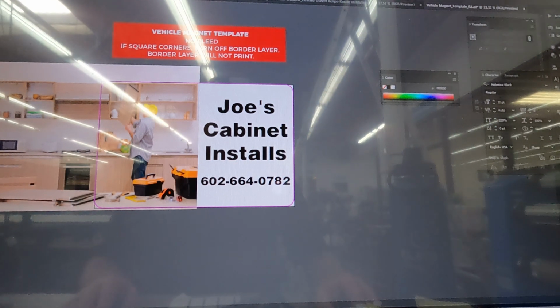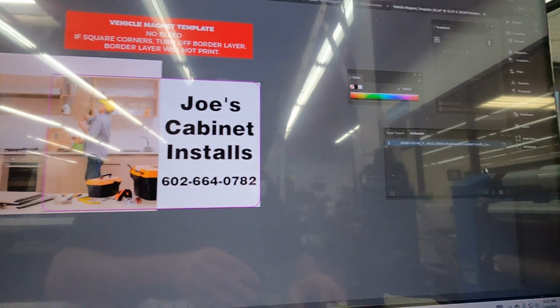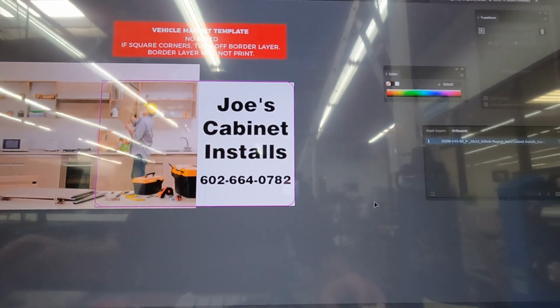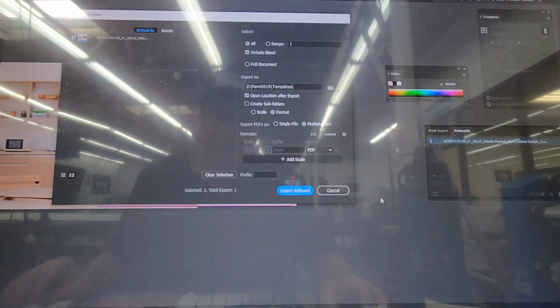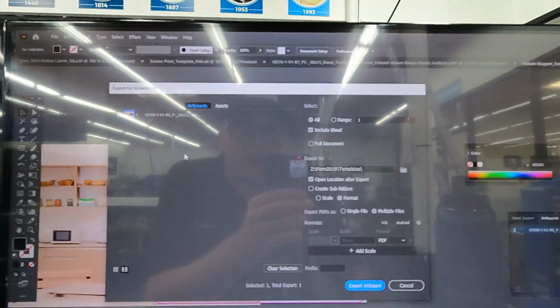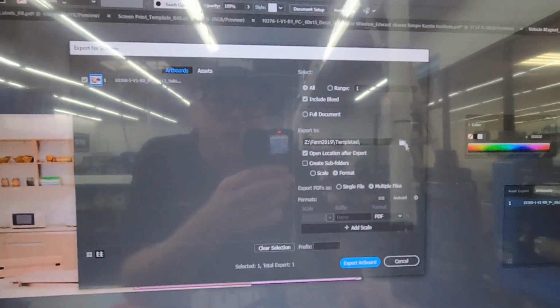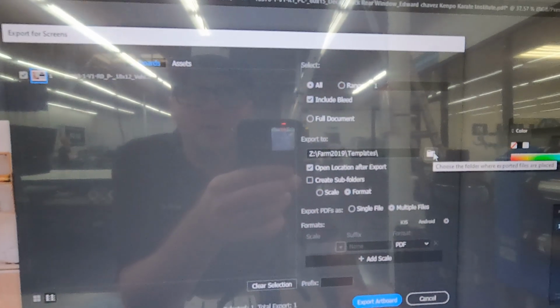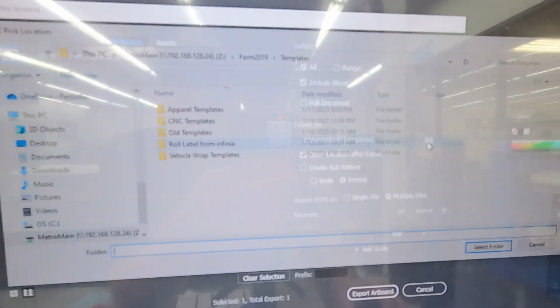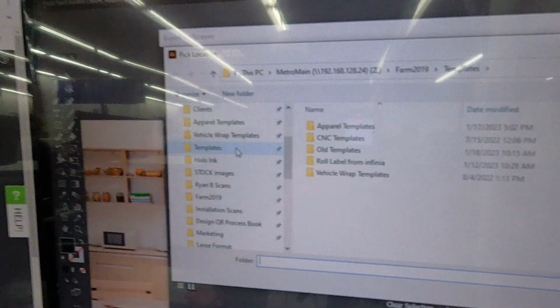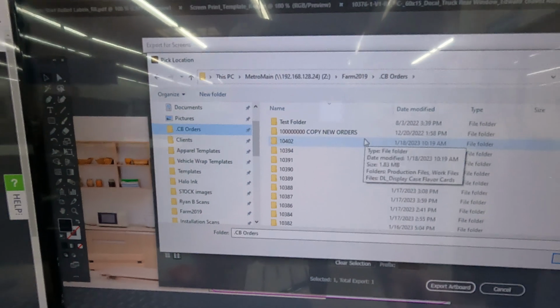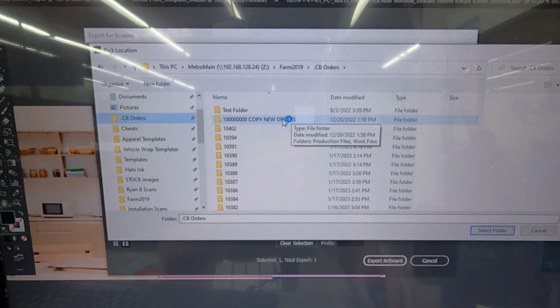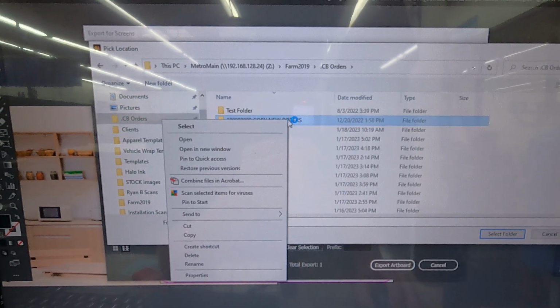So what we're going to do now is, since we already have our artboard naming convention set up, all we're going to do is Control-Alt-E to export for screens. We're going to make sure our artboard's selected. Now we're going to choose the destination to which it's saved. So we're going to click this folder icon, and we're going to go to CB orders and 10398, which is the order, so that doesn't exist.